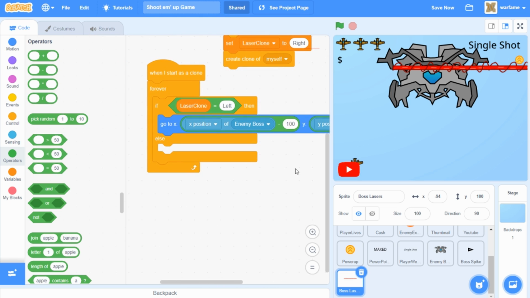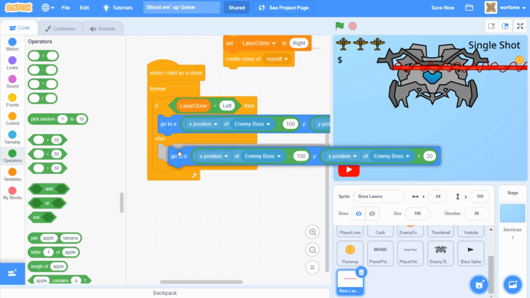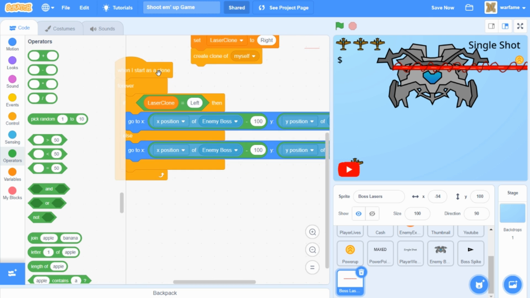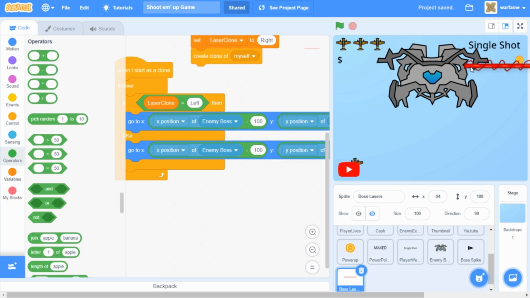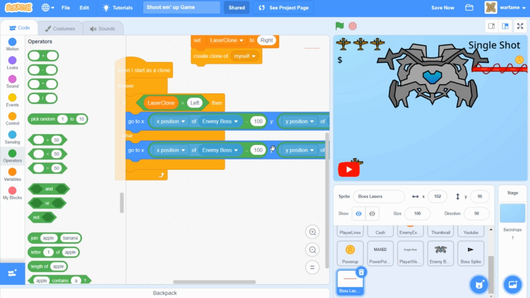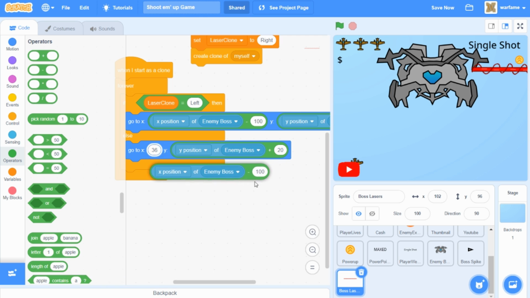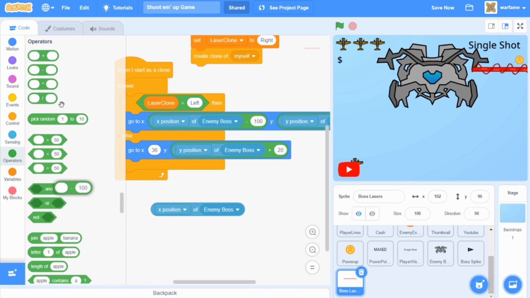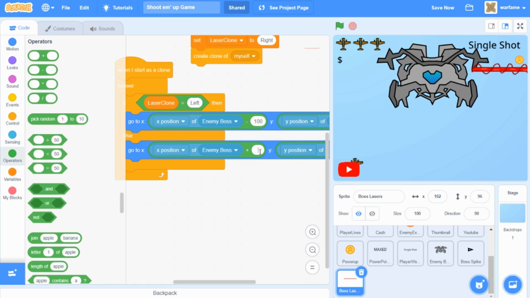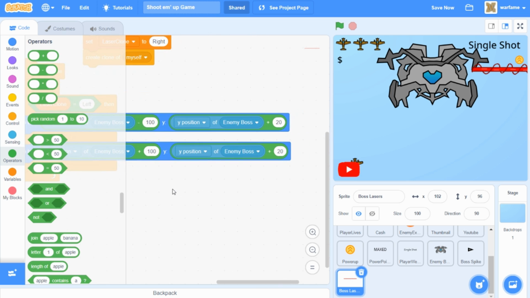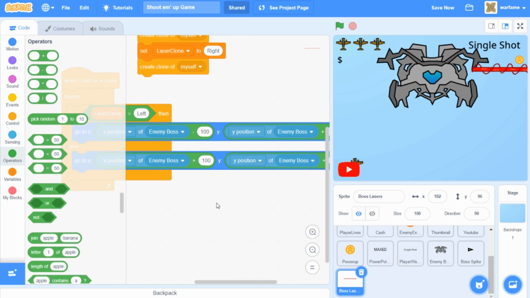Alright, if the laser clone is not the left laser clone, then it's the right laser clone. So I'm going to duplicate this, and then I want it to go right here. And that should be X position of enemy boss plus 100. So I'm going to drag a plus operator and then type in 100 right here. Alright, and then for the Y position, it should be the same as the left laser clone. And now we should be fine for the positioning.